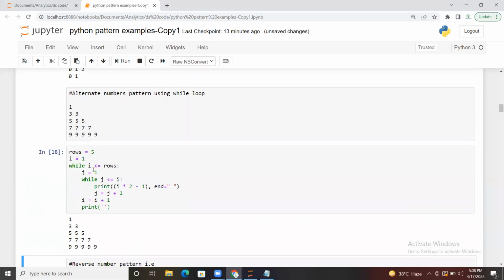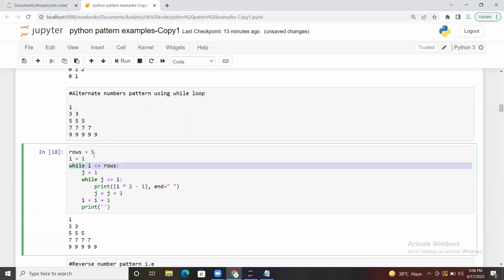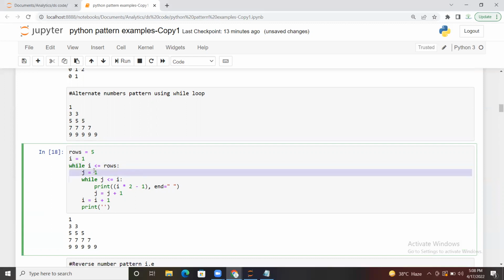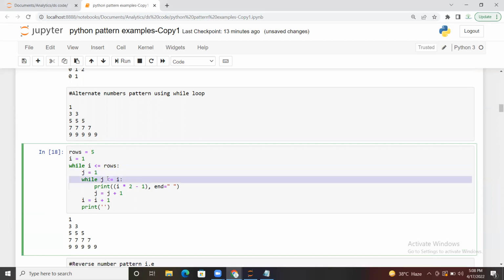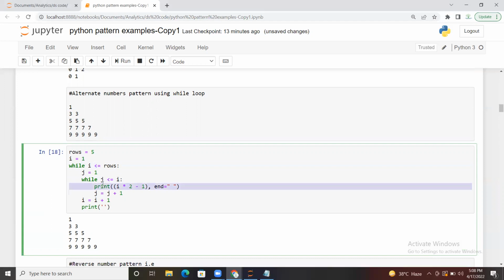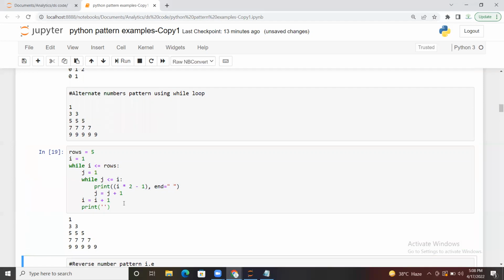So we see that we have started from i, and that value should be less than or equal to row, which is 5. So it is going to take only 5 iterations, and then we have iterated a different variable which is j, and the value of j should be less than or equal to the value of i here. And then we have multiplied it and subtracted 1, and then we have created a pattern using print. So here it goes, and we incremented i and j both.